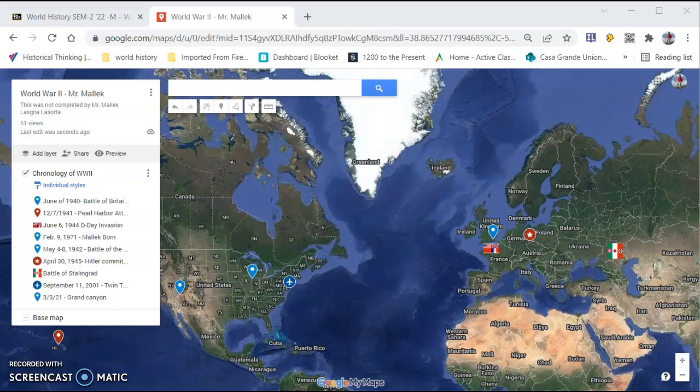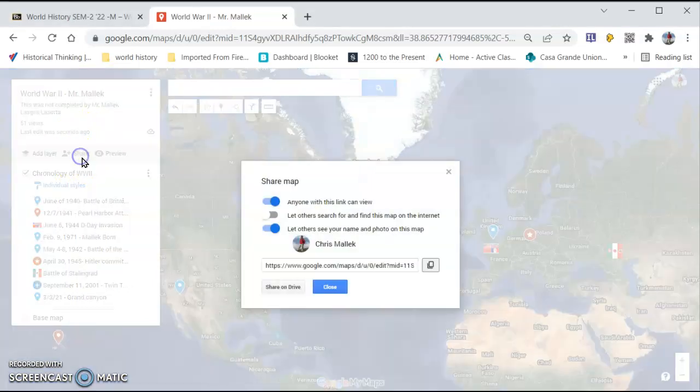Hey kids, as I was helping some people to submit their link today, I noticed that they have updated the way you can share, and they've made it even easier for you to share. So after you have your map open, you're going to go to this share button over here and click on share.